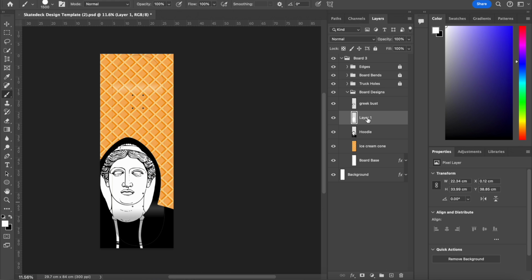Now, I've done this incorrectly because, as you can see, when I paint, it's actually painting over the hoodie, which I don't want. So I need to change the order of the layers, okay, to make sure that that has worked. So I've got my white layer underneath, my Greek bust layer, and then my hoodie. So that's looking really good.